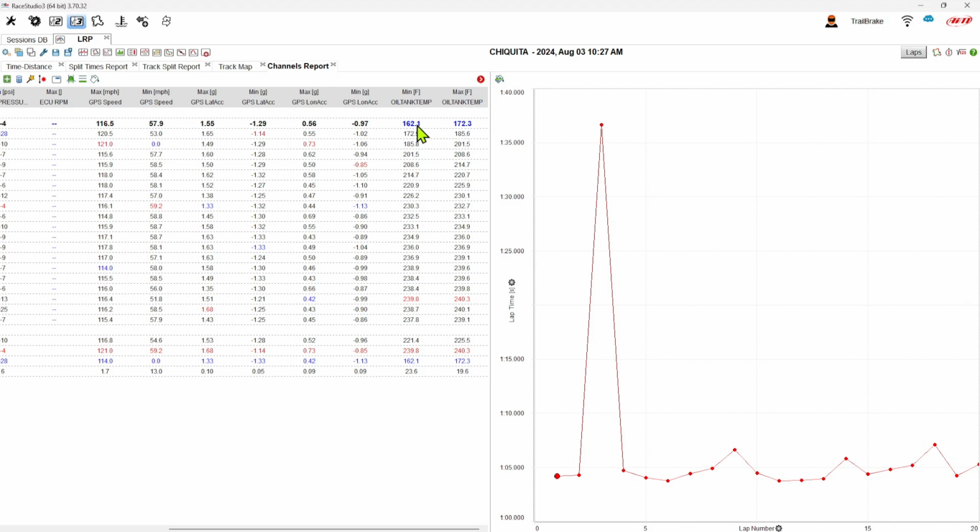So it started out 162. The highs were 239 and 240. If we're looking at just the maximum during that lap, we can see the lowest maximum was 172, and the hottest it got at all was 240.3. The average was 225, and the standard deviation was 19.6.